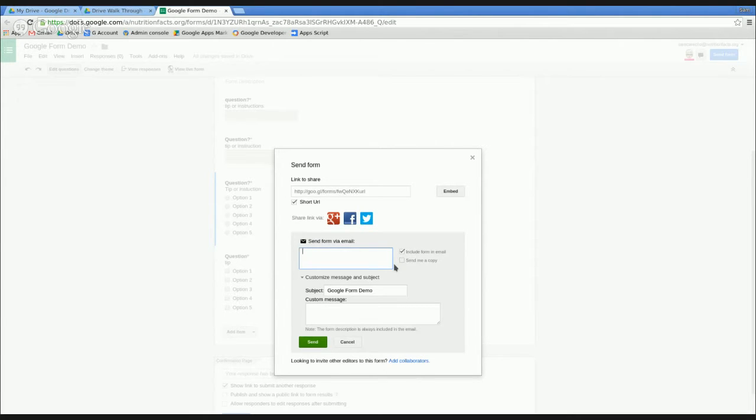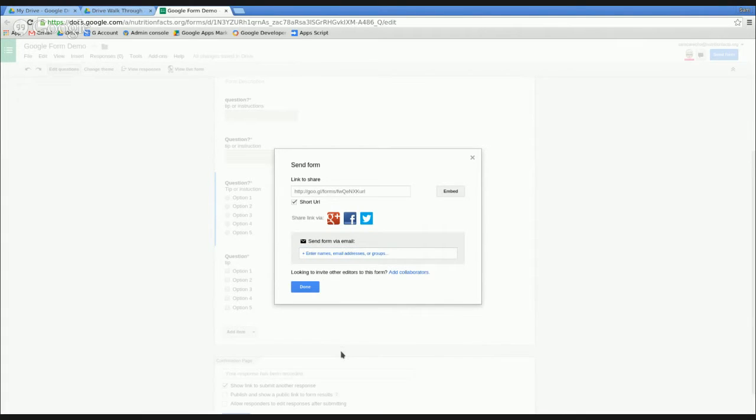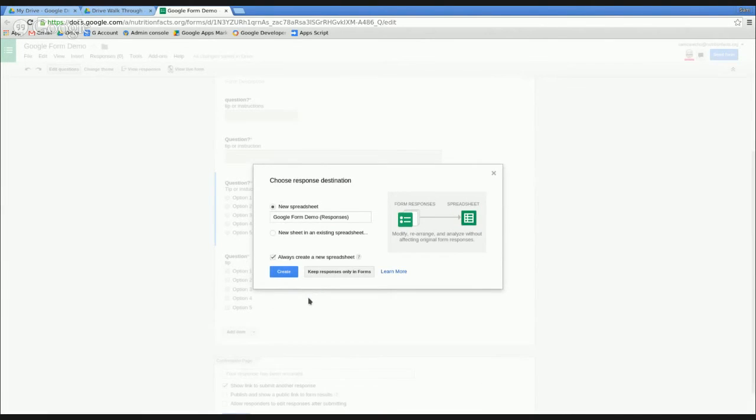Once the form is published, let me see. Okay, done. Now it comes to the responses. What does this mean? Choose response destination.